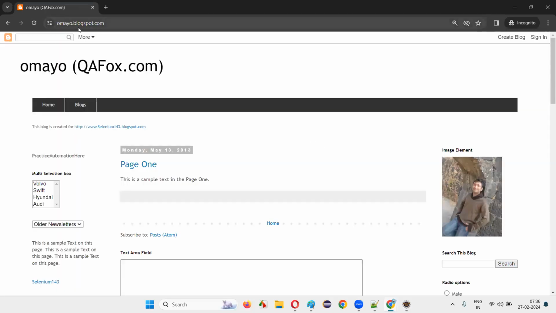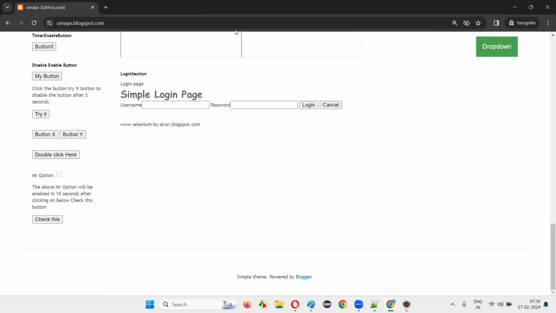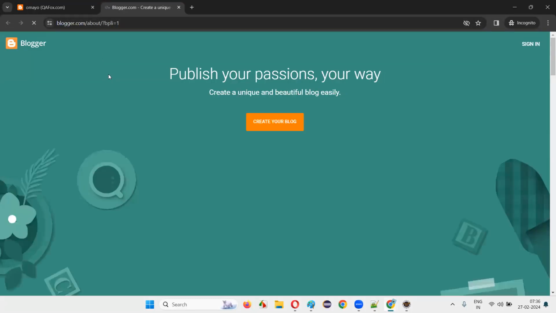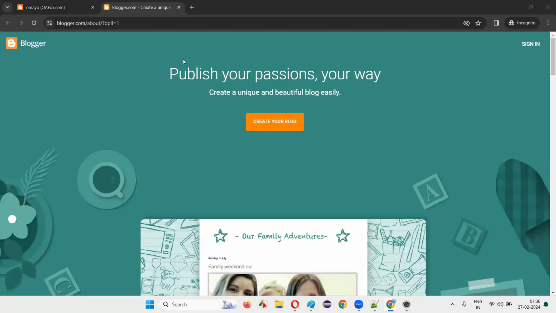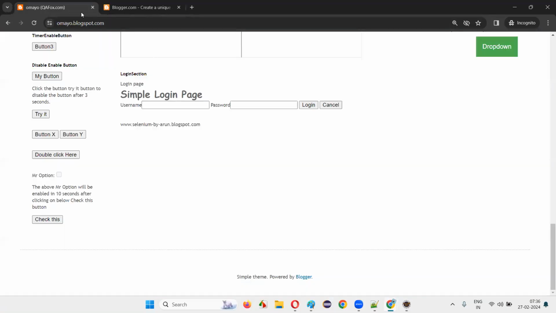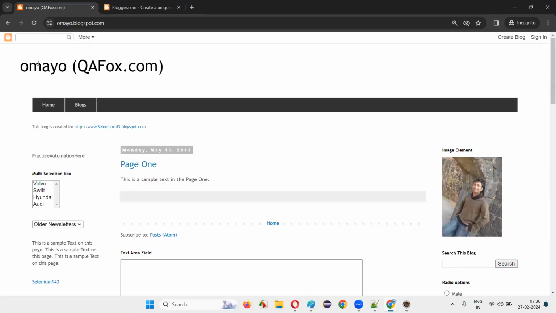First, I want to open this omaya.blogspot.com. After that, guys, tell me what I want to do. After this, as part of automation, I want to click on the blogger link. The blogger link will open in the new tab. It's opening in the new tab, right? Now, after opening this blogger link in the tab, next what I want to do? Go to the parent window, the main window.